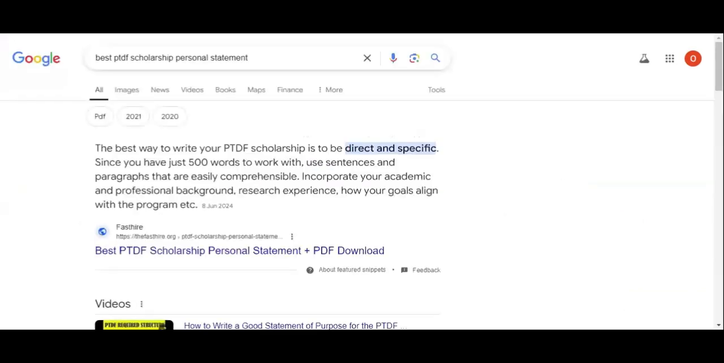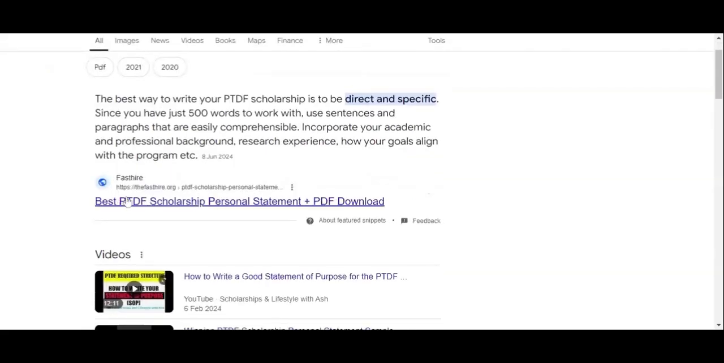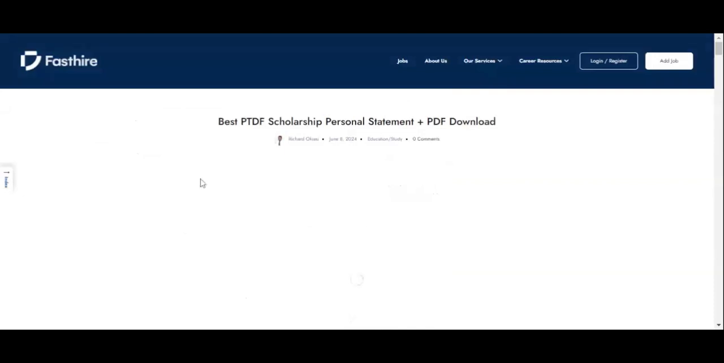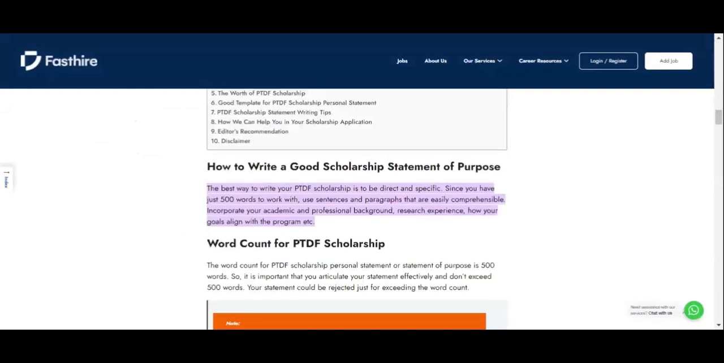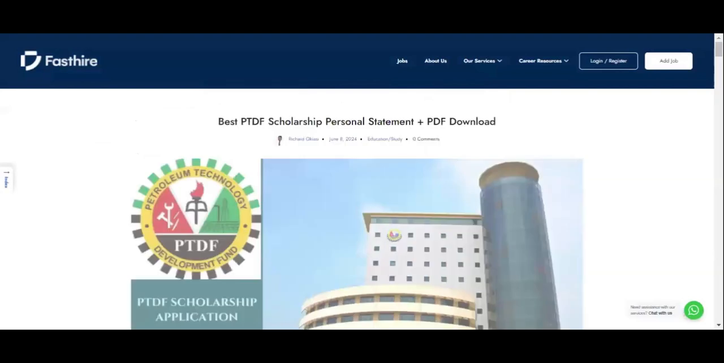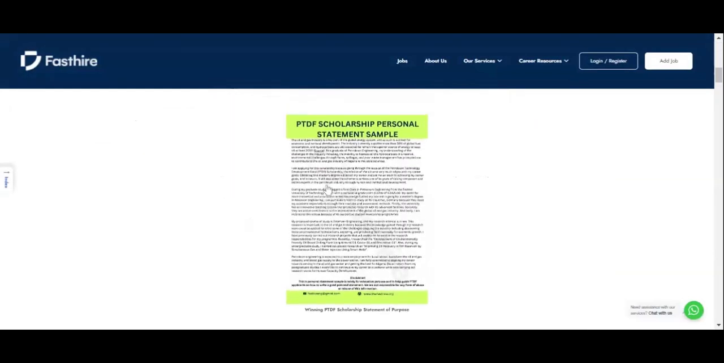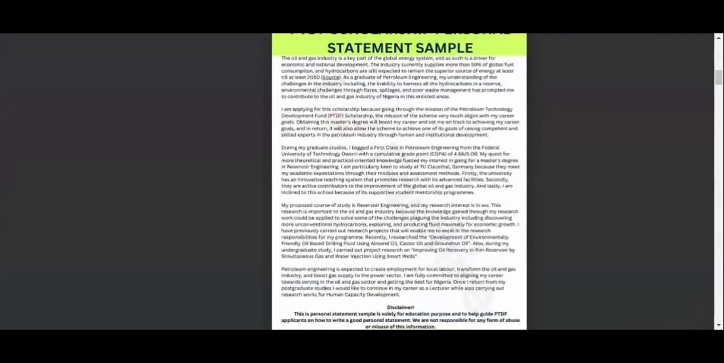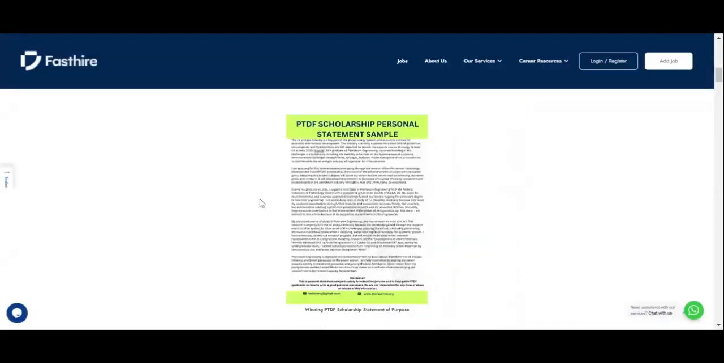So here is an example of a content that we have written already that contains rich images. All right, so best PTDF scholarship personal statement. Now, as you can see, the first content that is ranking for this keyword is our content from Fast Hire. So I'm going to go ahead and open the content so you can see what I mean by rich images. Right, so this is an example of a rich image. Here is an image that contains the personal statement sample. So I'm going to click on it and zoom it a little for you to see. Okay, so this is an example of a rich image on this content.